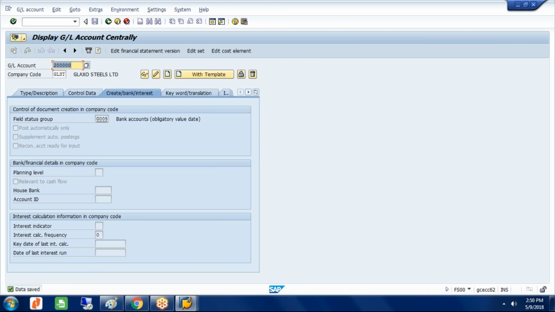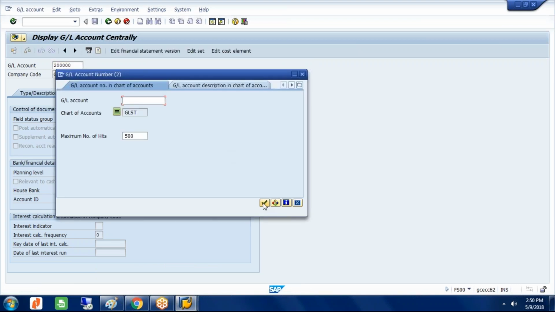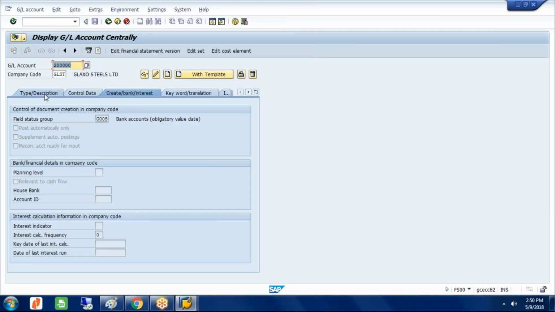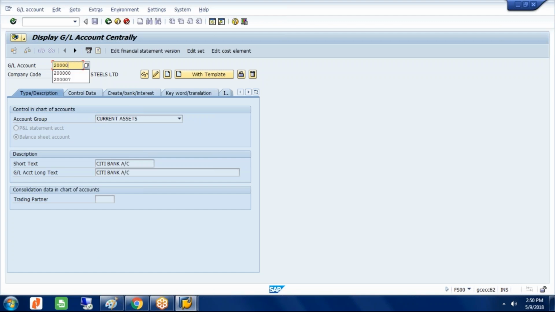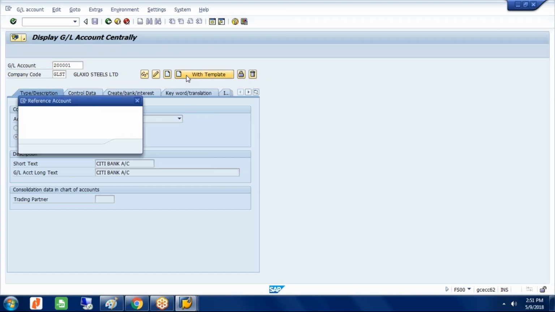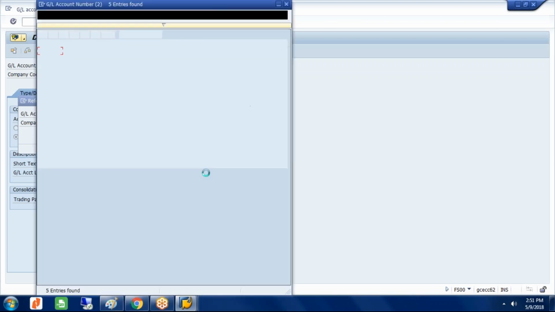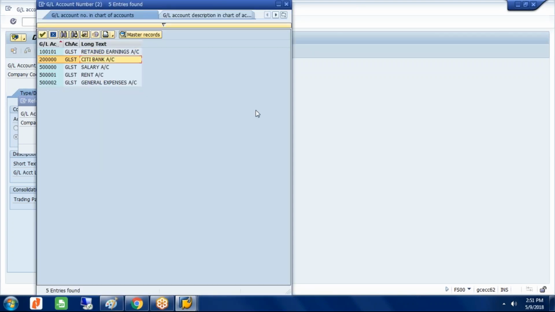Okay, so these are the accounts which we created as of now. Let's say I want to create another bank account, 2 lakh one. I go with template. Now I cannot copy from salaries. I have to copy the account from this particular bank account, that is the Citibank account. Another bank account I am creating by copying from an existing bank account.